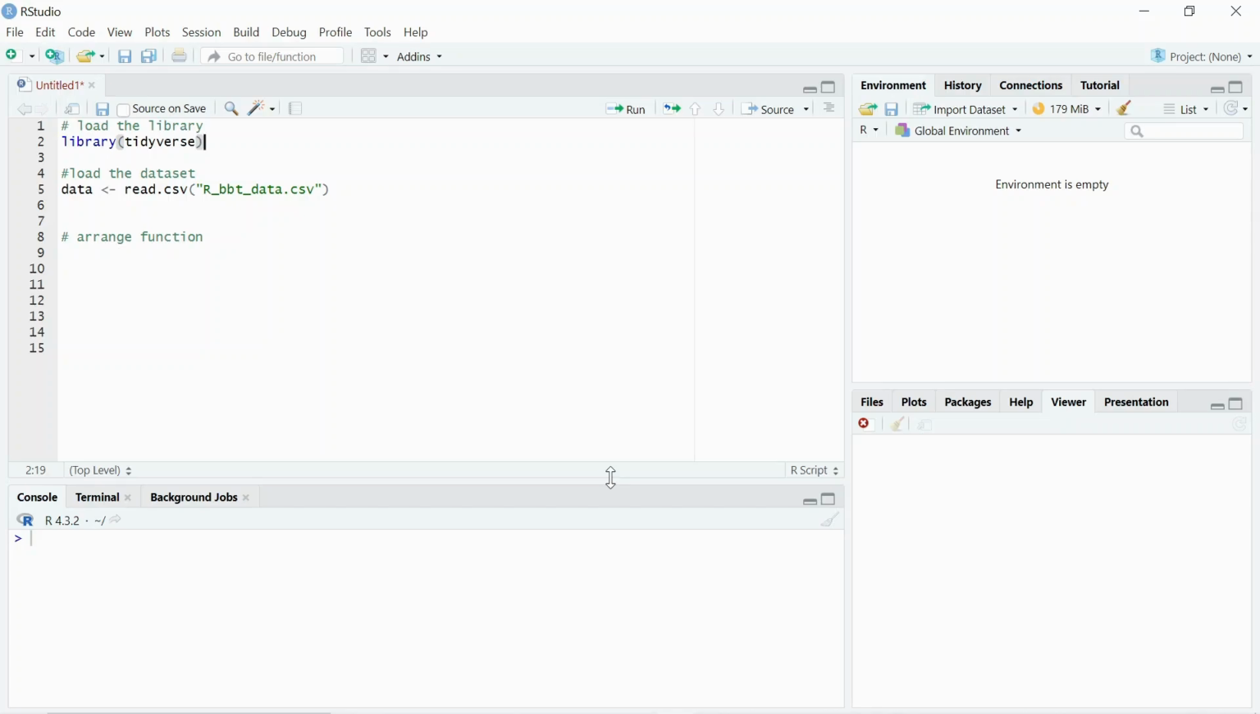Today we're going to explore the arrange function in Tidyverse. So let's get started. Alright, imagine you have a messy dataset and you have to sort it to make sense out of it. That's where the arrange function comes in. It's like magic for organizing your data just the way you want it. Let me show you how it works.